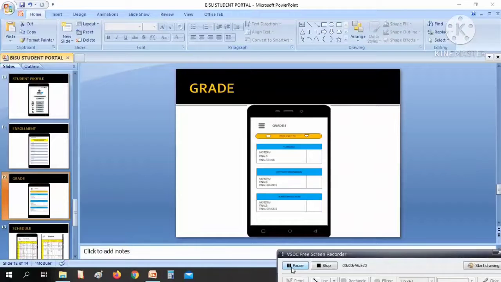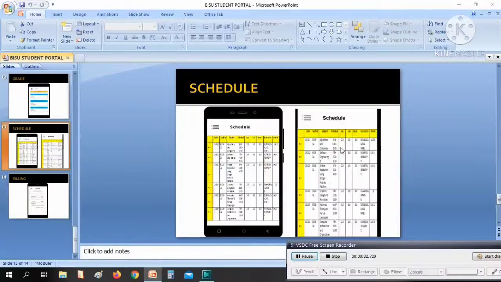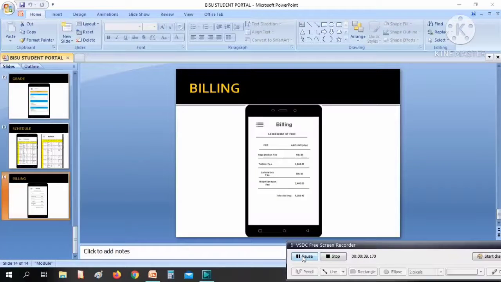Here in the grade screen, you are able to see your midterm to final grade. In here, we can obviously see our schedule. If you wish to see your billings, you can click the billings option and now you can see your billings. So that's our wireframes. Now I will show you again our wireframes in case it is not visible enough.